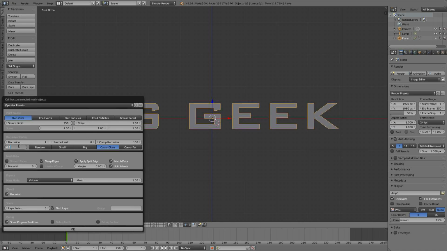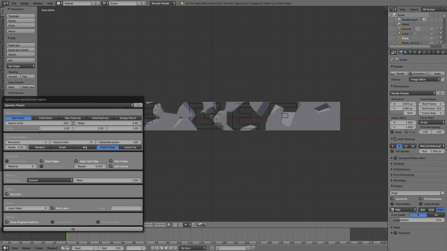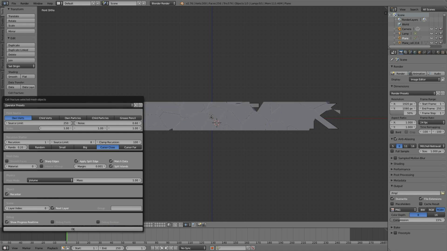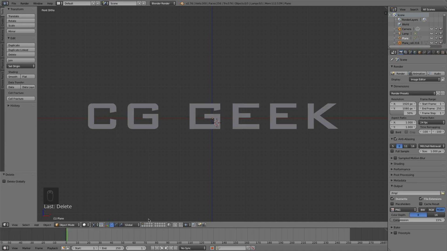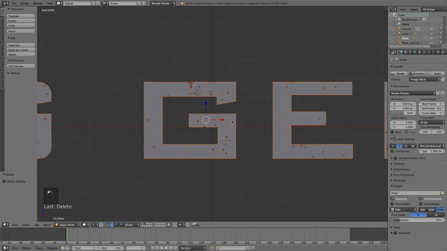Maybe turn the random down a little bit. That might be preventing it from doing it where I want it. And maybe turn the noise down just a little bit too, just so it's not intervening too much with where I want it. And let's just go OK and try that again. So it goes through and shatters it up again, and then comes back and does the recursive shattering here. Alright, there we go. And let's see what that looks like. That's looking a little better.